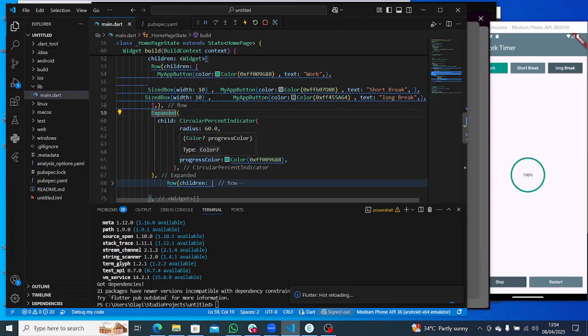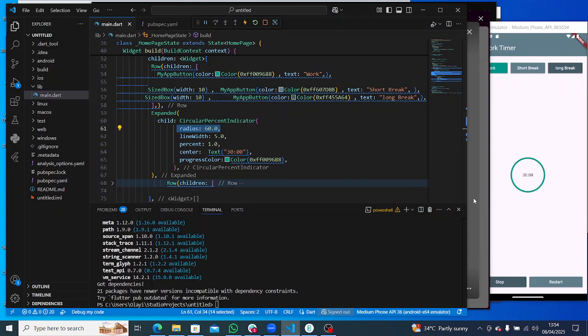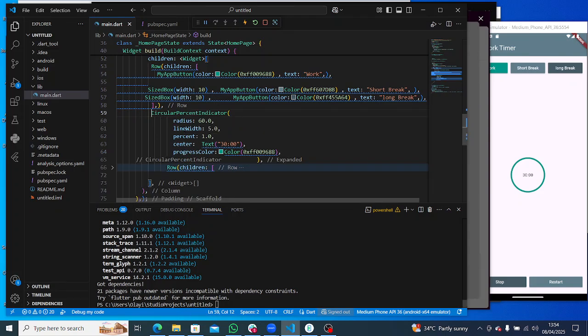Okay, this Expanded will not work because it has a radius. This radius is used to give it a specific size, the radius that we want. So let's remove this Expanded. Then let's increase the radius by 80. Then we can also increase the line width to something like 8.